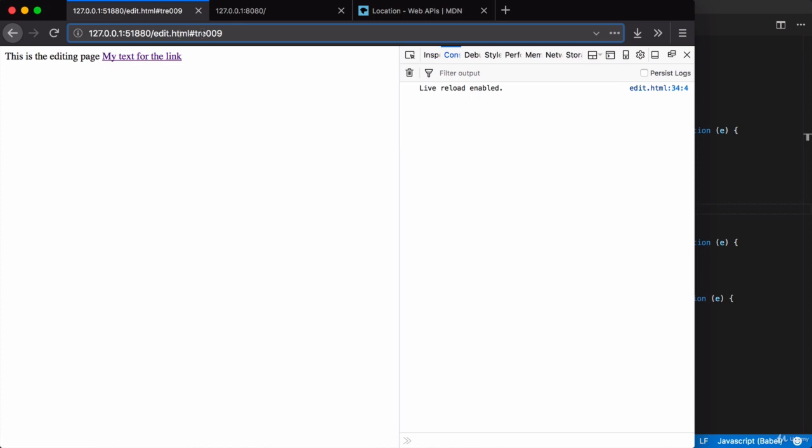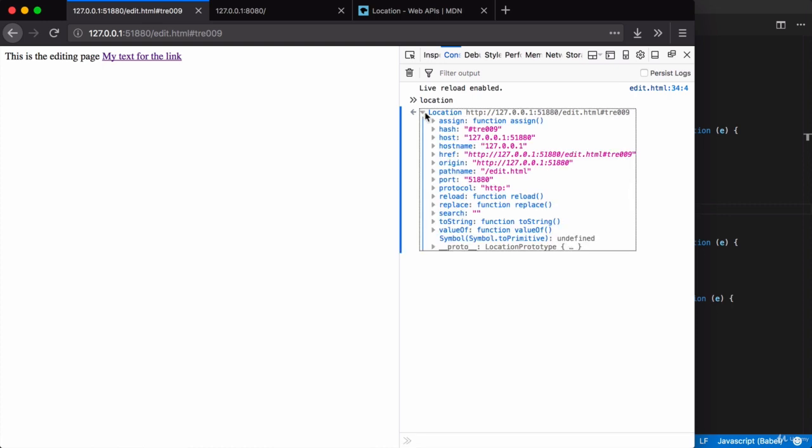So on that page, we can use a bit of JavaScript to extract the data, and then we can fetch the correct note from local storage. So once again, let's go ahead and print that location object to the console. Right here, location. And if we dig into the location object, the property we're looking for is called hash. The hash property contains the hash portion of the URL, which in this case is the hash sign followed by TRE009. So being able to provide the ID in the URL like this is going to be essential.